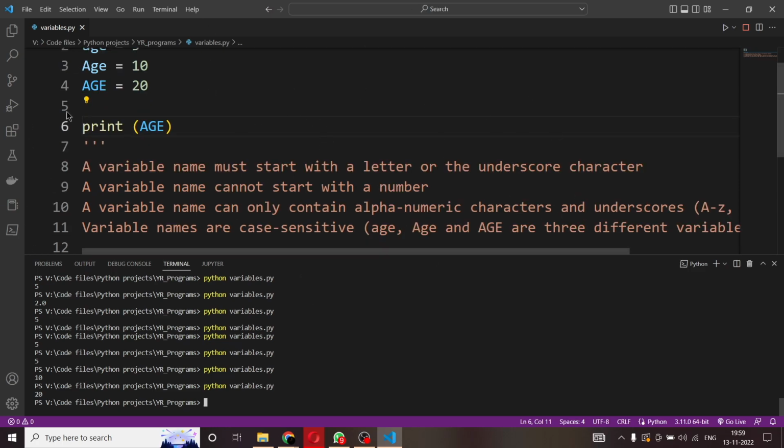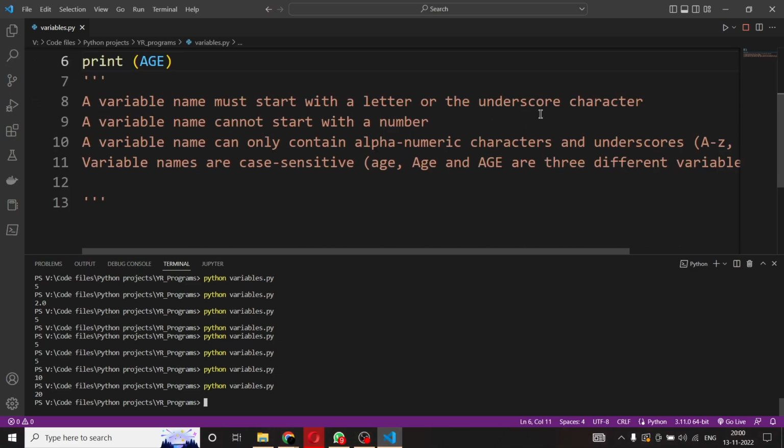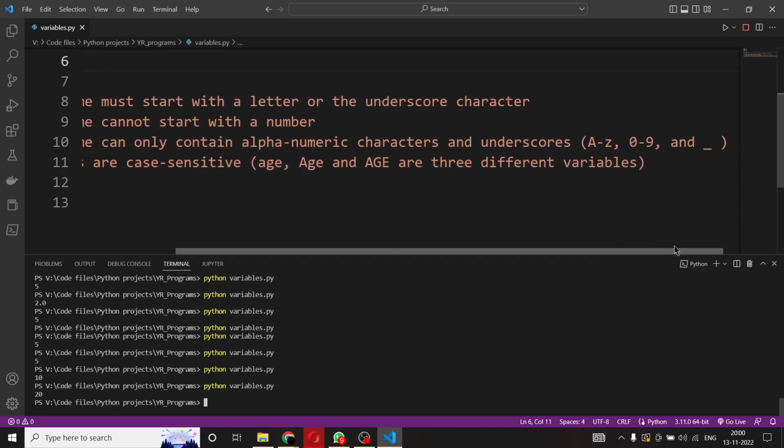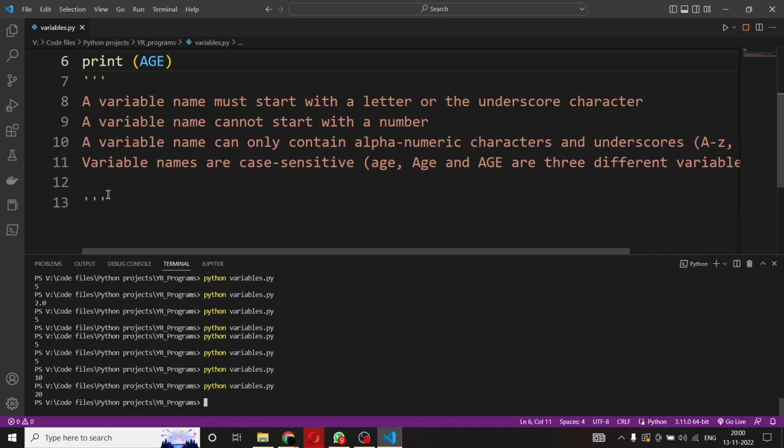So let us review what we have seen. A variable name must start with a letter or underscore character. It cannot start with a number. A variable name can only contain alphanumeric characters and underscores. That is why I had used an underscore in the cost price, selling price example. And variable names are case sensitive.